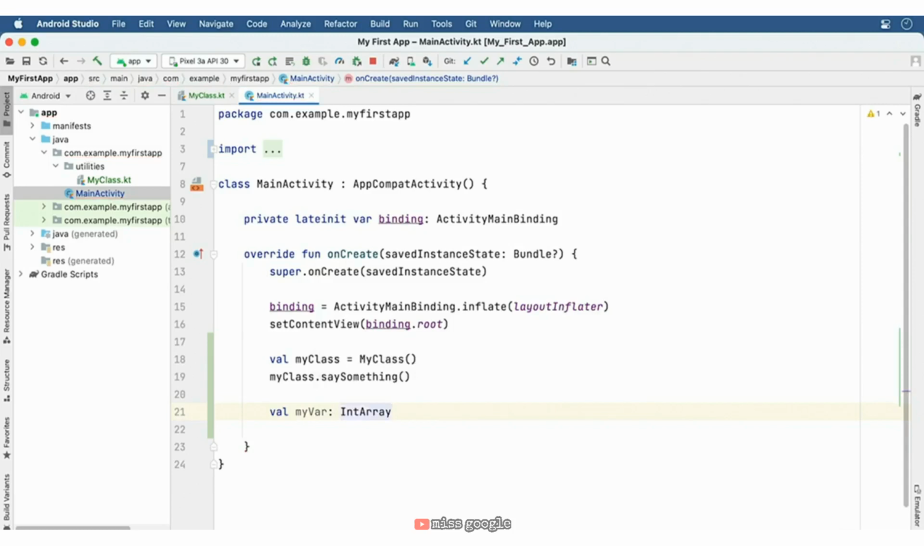If I were working in Java, I could then auto-complete the rest of that code by pressing Command-Shift-Enter or Control-Shift-Return, and that would add the semicolon at the end of the line.